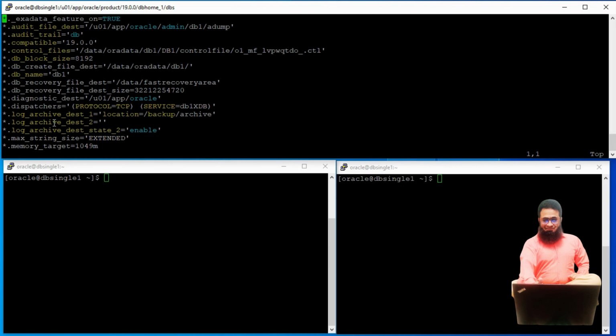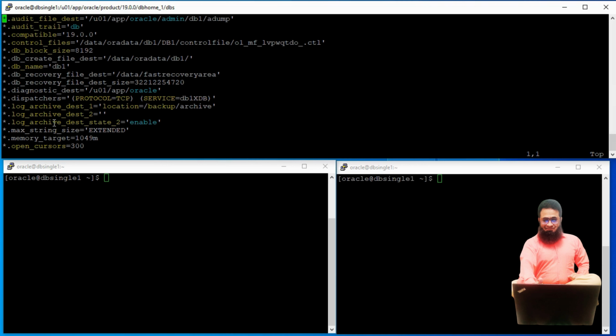Okay, this is not an Exadata environment, so I just remove this parameter from there. This is my audit file destination. I just change db1 to mydb.